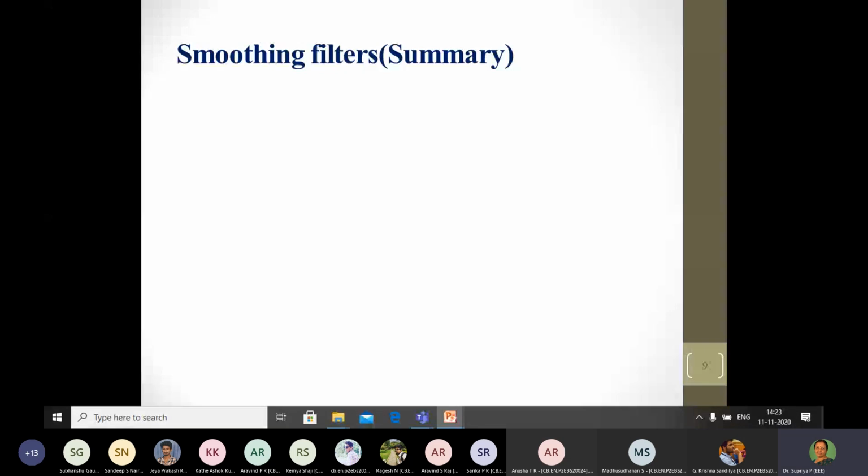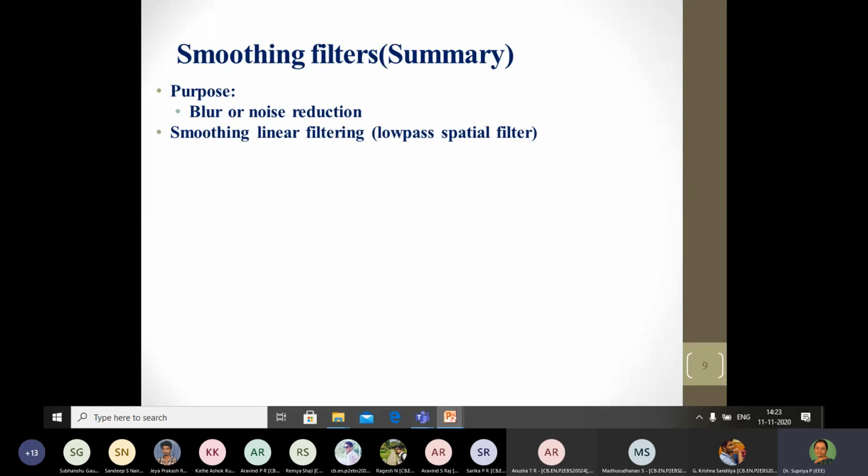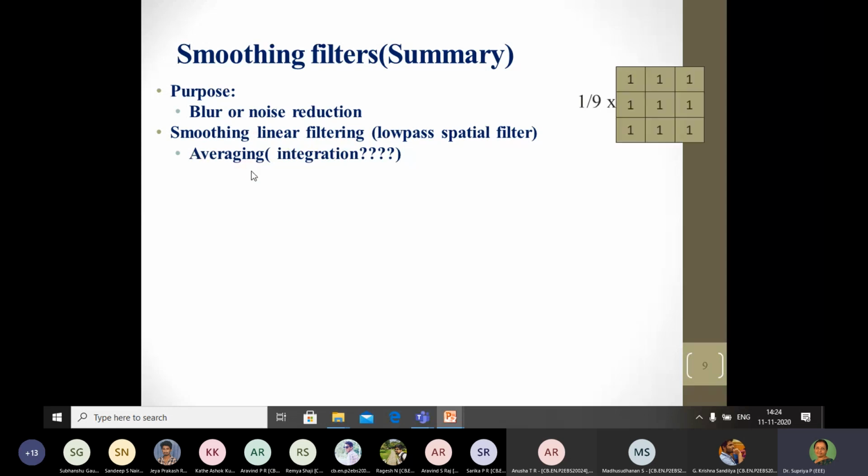Next is just going to be some summary about what we have studied in smoothing filters. We have understood that the smoothing filter is mainly used for noise reduction, or to understand the distortion or blur that has been created, and generally the smoothing filter is also called a low pass filter. It could be linear or non-linear, and another term is averaging, or the Gaussian. If you recall the averaging, you are summing up all the values and dividing by 9.